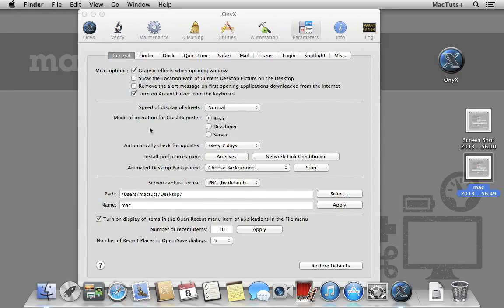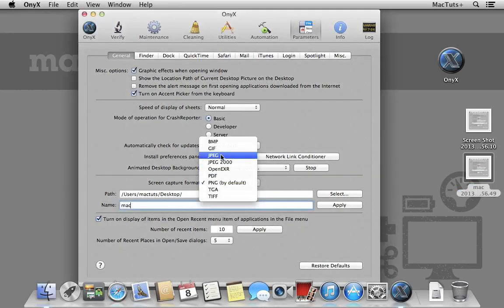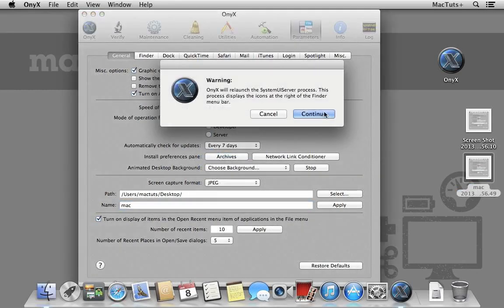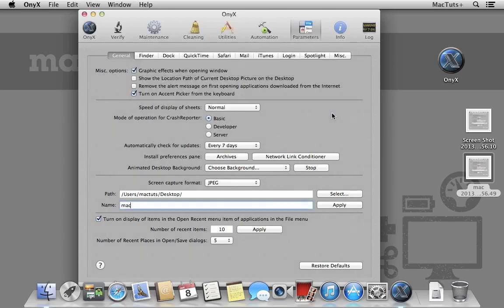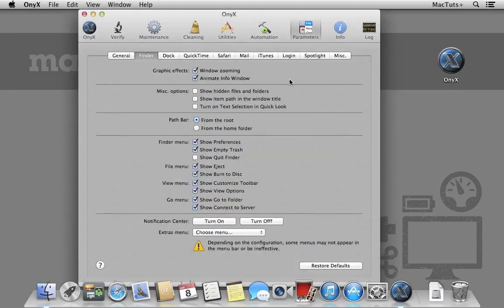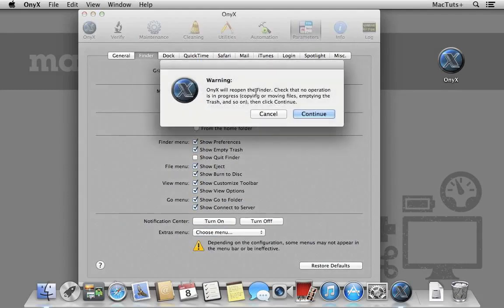You can specify many other formats for screen capture, however PNG is still the best one to use. There are many preferences that you can set, so I'm not going to bore you by going through each one individually. Instead, we'll just go through a few of the options and best ones.